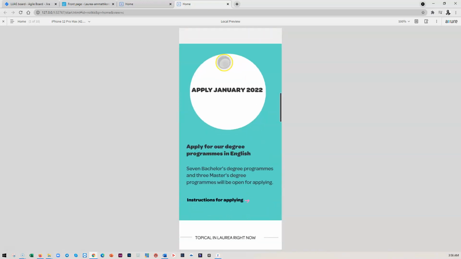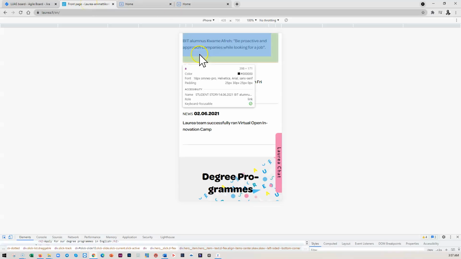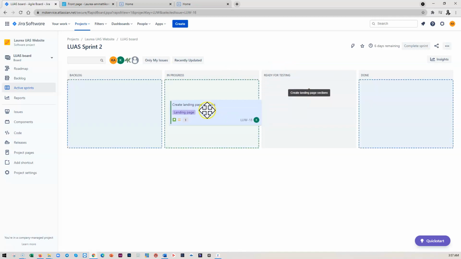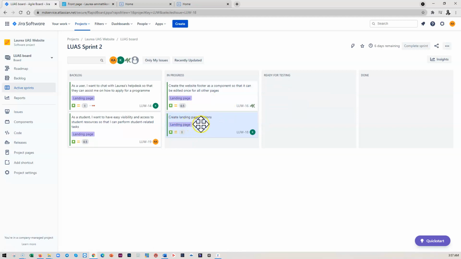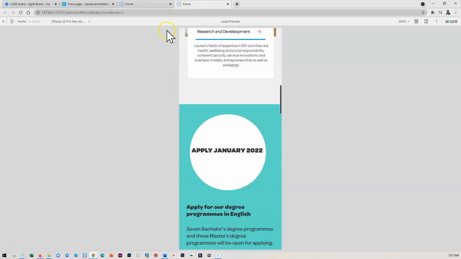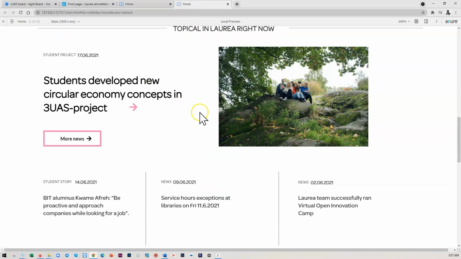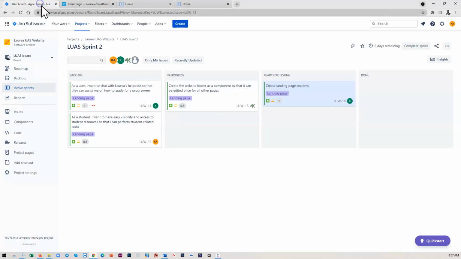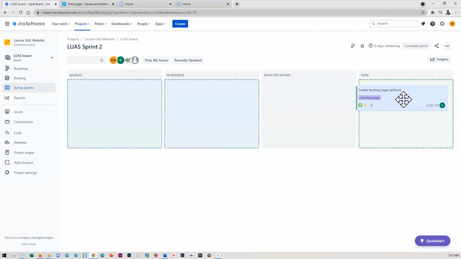Now if we go back to our Jira, the current sprint, we were working on this ticket, create landing page sessions, which we've done. Once we are done, we simply move it to in testing. In this case, let's assume that we've tested it, like we just went through this, and everything seems to be there. So based on that, we can move this to done.